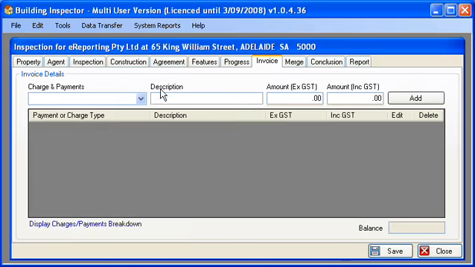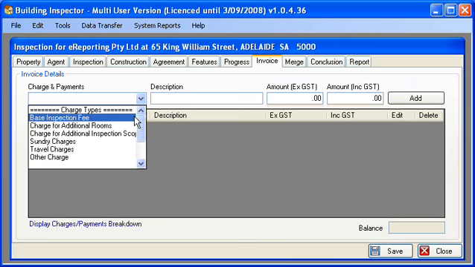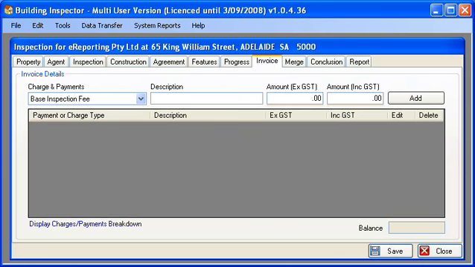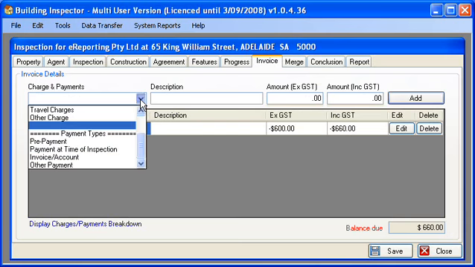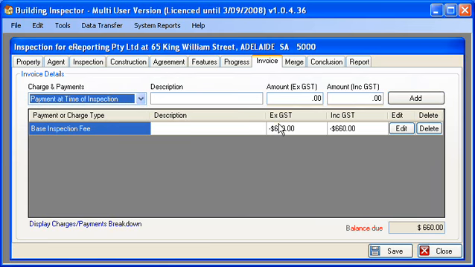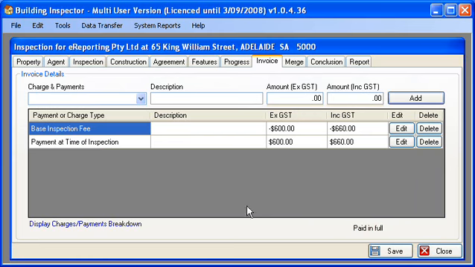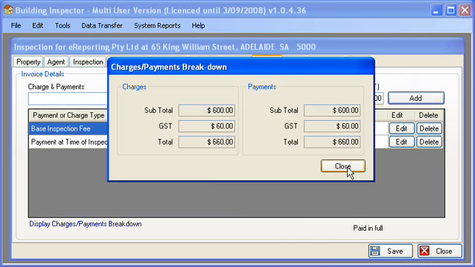We have an Invoice tab which allows the user to enter details of charges and payments and automatically calculates GST. Payments can be entered with or without GST in the appropriate cell of the table, and the program calculates the balance due or if it's paid in full. The program also enables you to see a breakdown of the payments and charges.